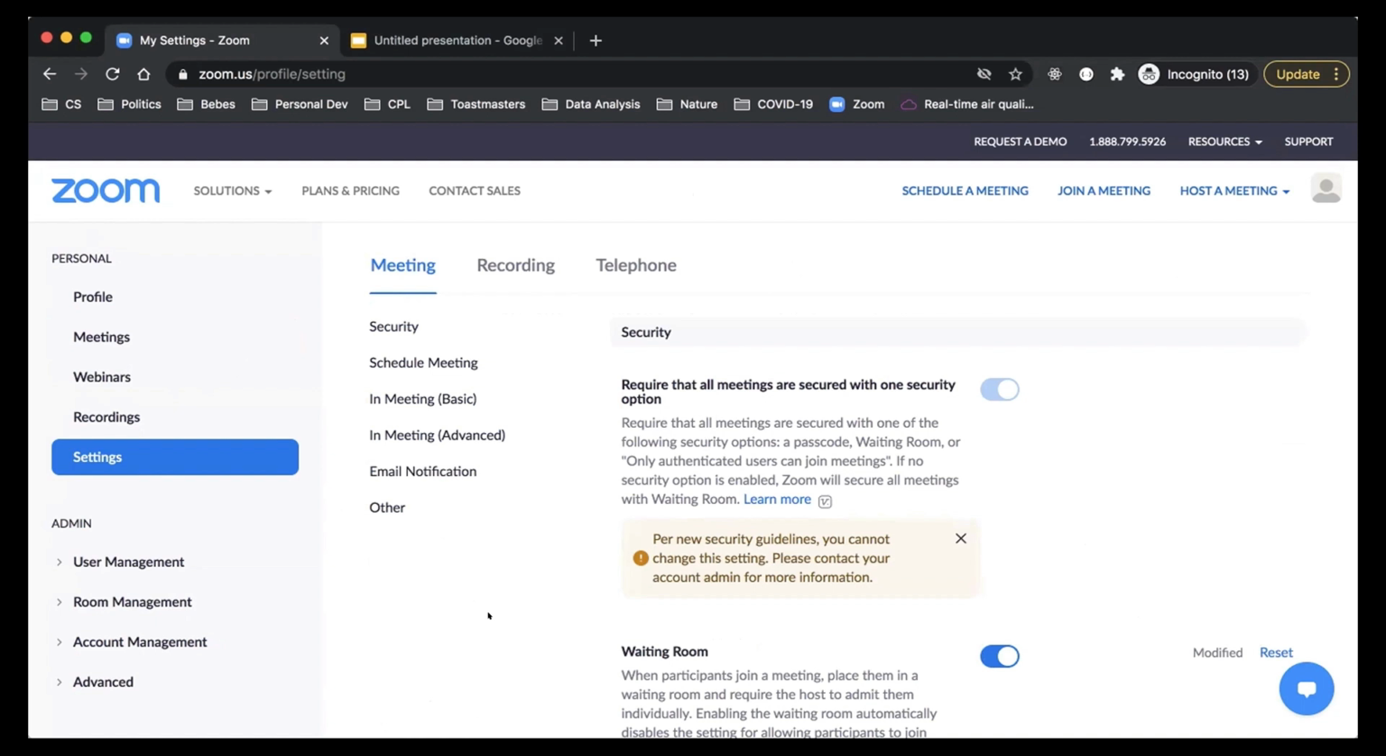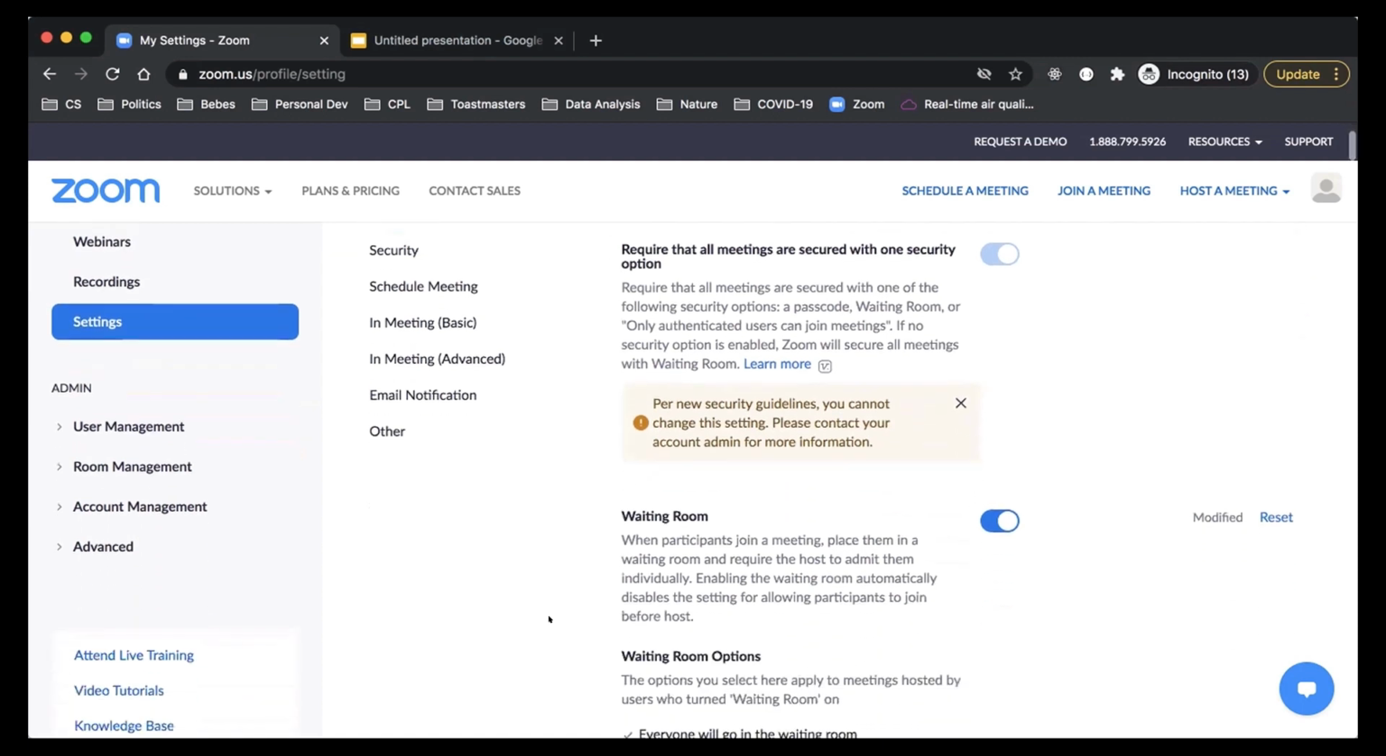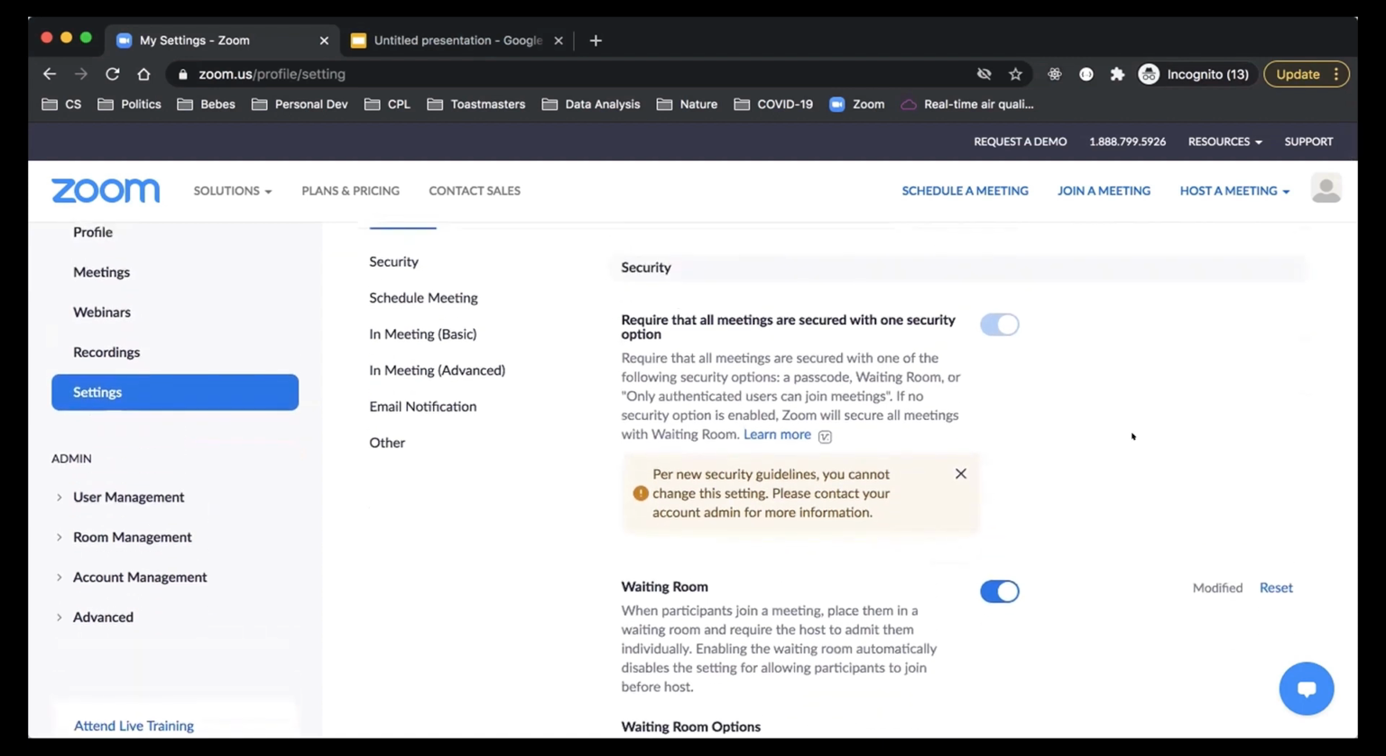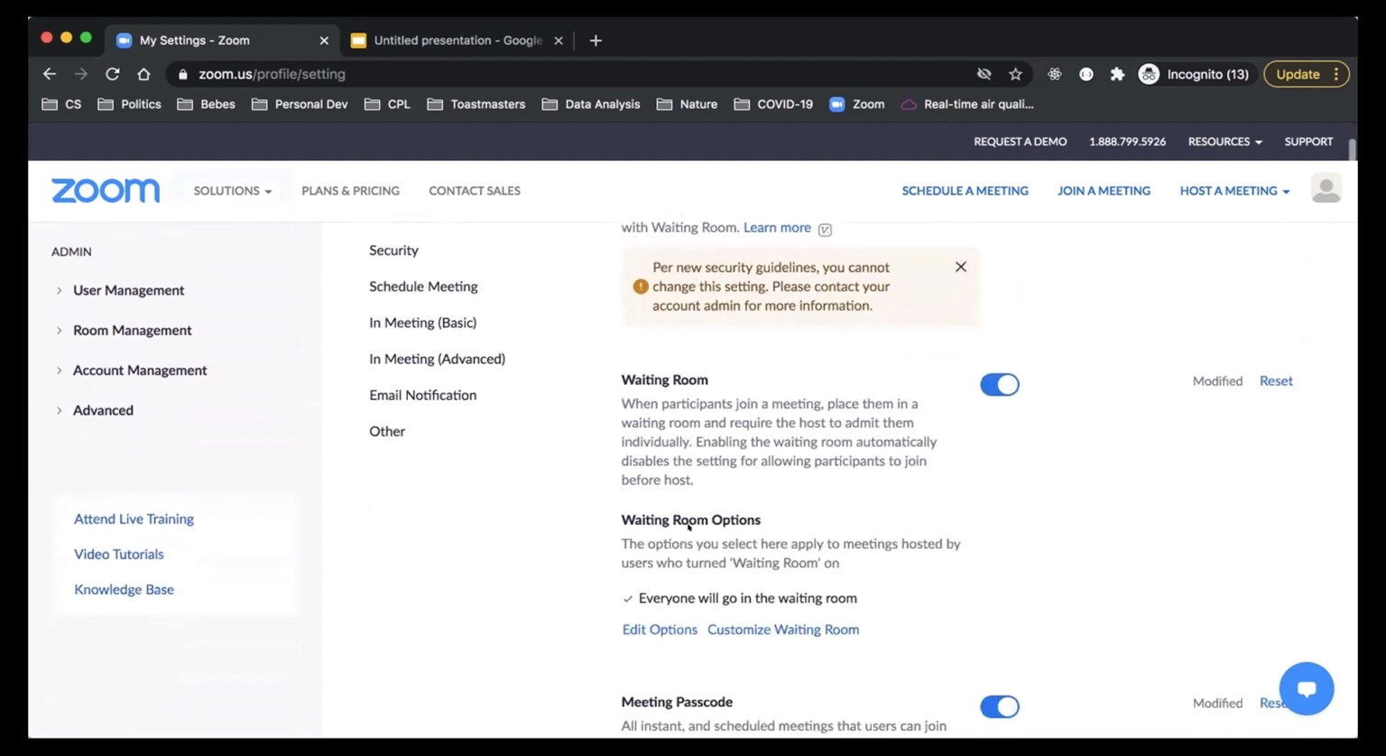I want to say here first that Zoom has several feature updates, and so you need to make sure that you have the most recent Zoom version. I believe it's 5.4.9, but by the time this video goes out, maybe it will already have new updates. Make sure you have the most recent version. This is a new feature. Require that all meetings are secured with one security option. It looks like this setting cannot be changed here, so I'm going to leave it.